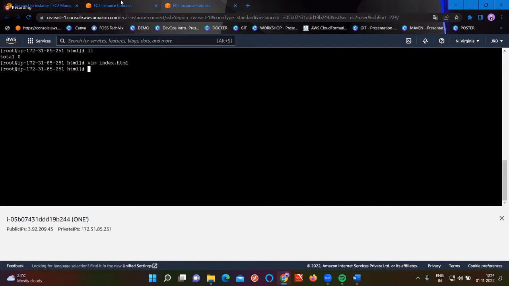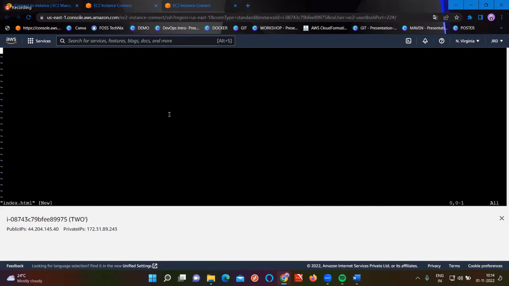Okay, do the same thing here. Go to which path? cd /var/www/html. You need to create the same file, index.html. Give the same thing here, but on instance 2, I am writing it. Is it clear for you?